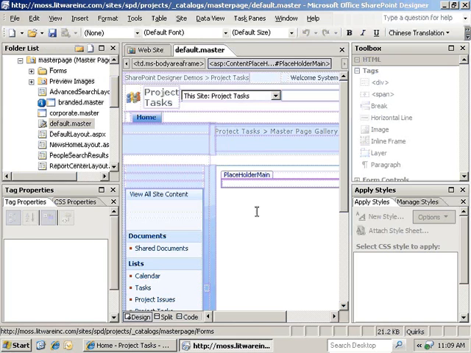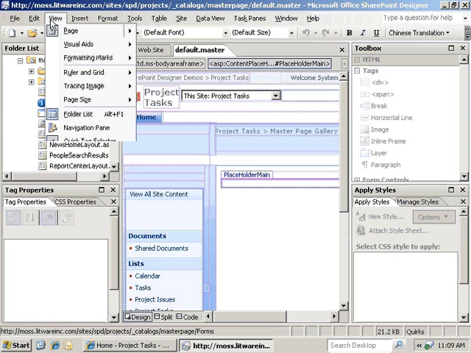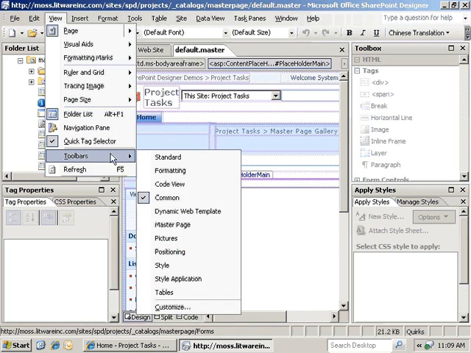As you can see, I've got placeholder main highlighted now. However, other than hovering over each empty container that you see, it's very difficult to find a content placeholder that you might be looking for if you don't know where it is already. In order to do that, the easiest thing to do is actually to go to the View menu, Toolbars, and then bring up the Master Page toolbar.